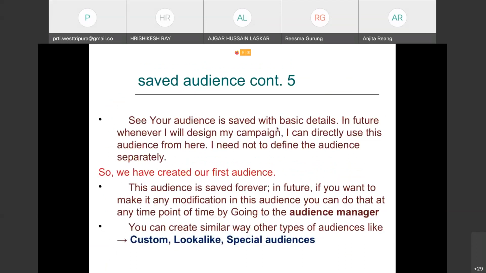See, your audience is shaped on the basis of the details. In future, whenever I design my campaign, I can directly use this audience from here also. I need not define the audience separately. So we have created our first audience. This audience is saved forever. If you want to make any modification in this audience, you can do that at any point of time by going to the audience manager.